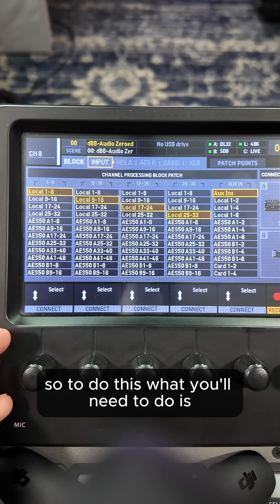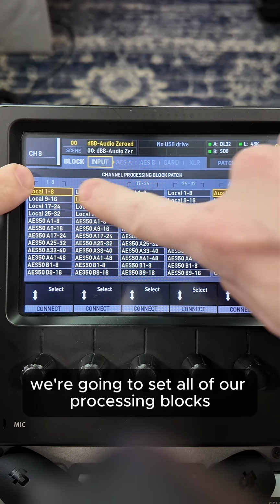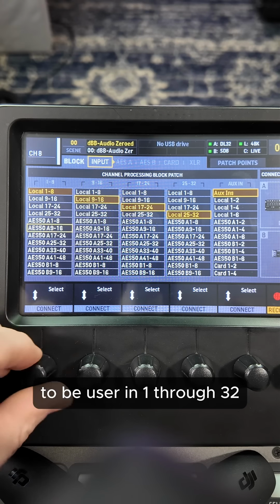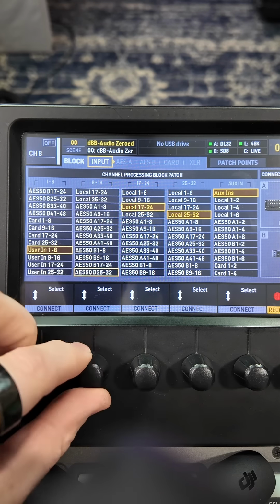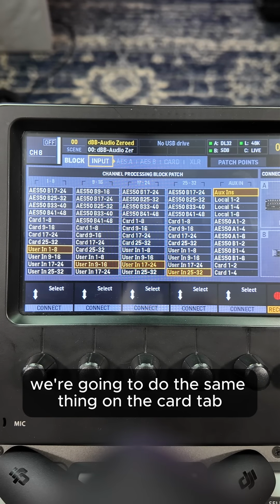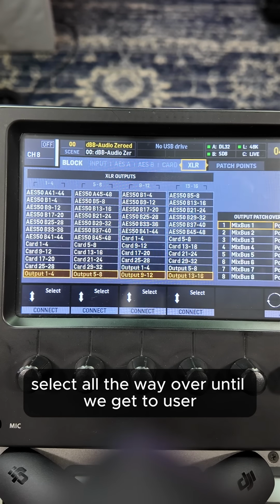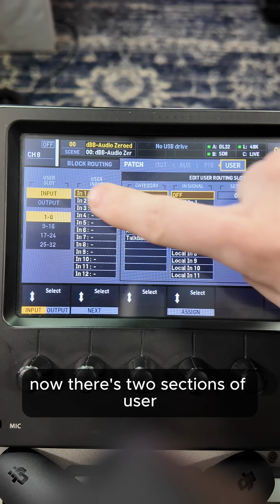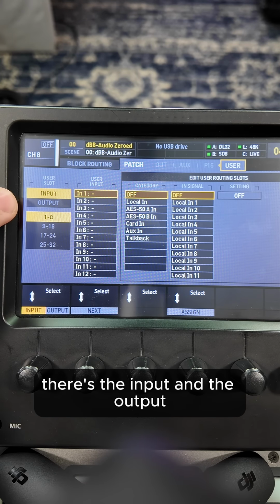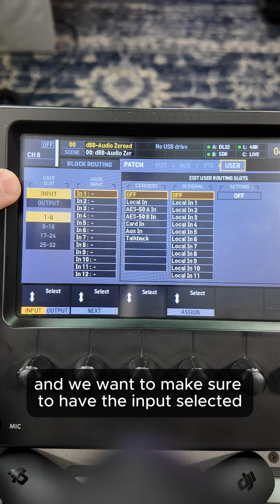So to do this, what you'll need to do is hit the routing button, and then we're going to set all of our processing blocks to be user in 1 through 32. And then we're going to do the same thing on the card tab. Now we're going to page select all the way over until we get to user. Now there's 2 sections of user. There's the input and the output, and we'll want to make sure to have the input selected at this point.